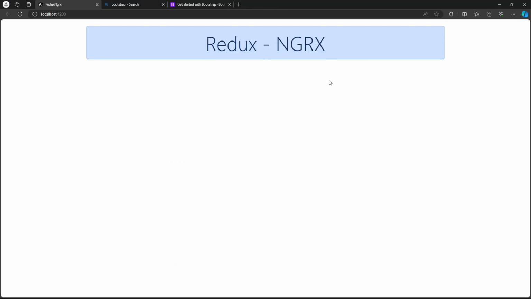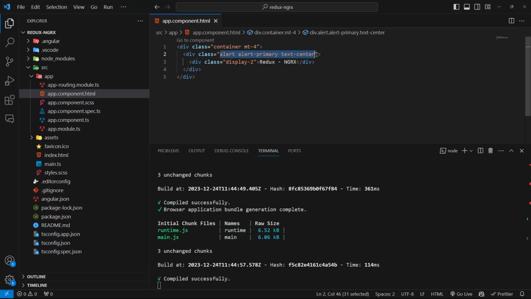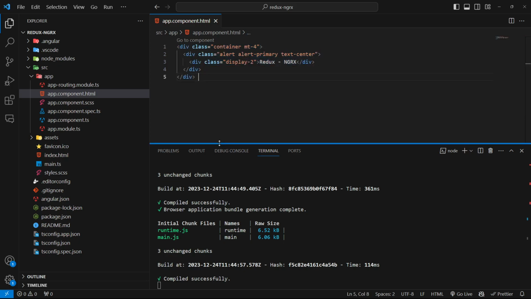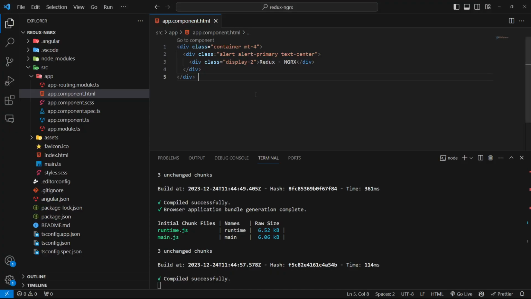All of these things we have written are classes belonging to Bootstrap, so I don't need to write any SCSS for this course, because this course doesn't concentrate on the styling perspective. So now with this, we have our first title onboarded, and from here we shall start to put NGRX in action.